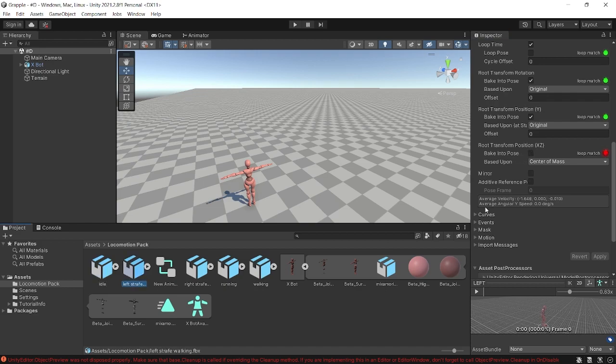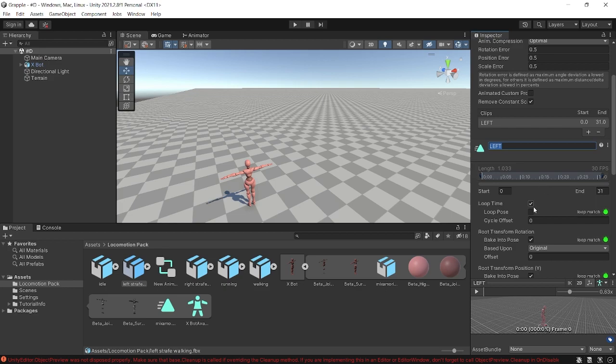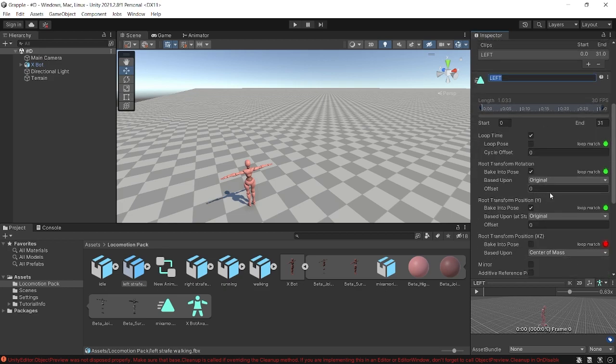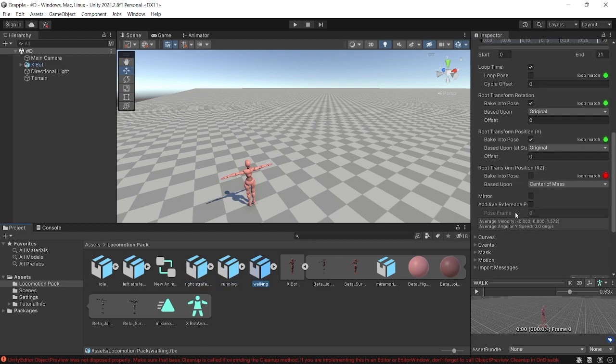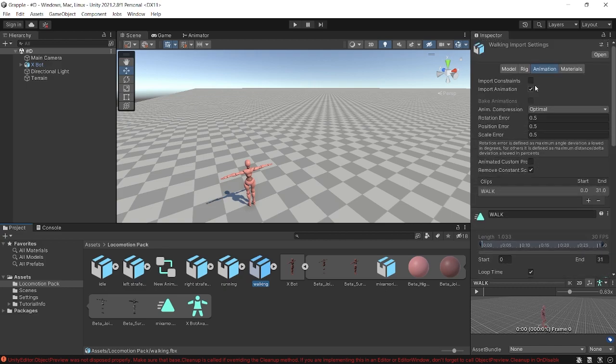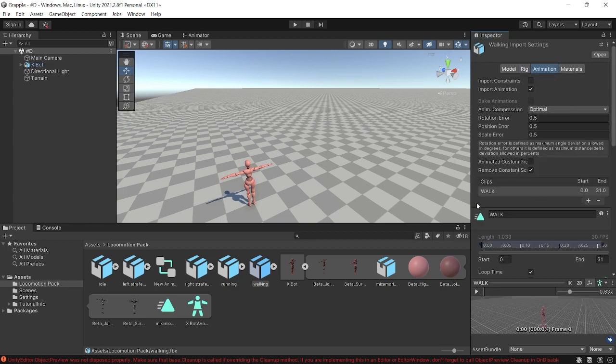Same you do for the left strafe. As you can see, I have typed the name here, left, ticked all the green ones, and set them to original, and then press apply. Same for the right strafe, same for the running, and same for the walking. And just one thing is important, this rig part is important. Just select humanoid, copy from other avatar, and source as the avatar which has been created from your original model, and then do it as I've told you.